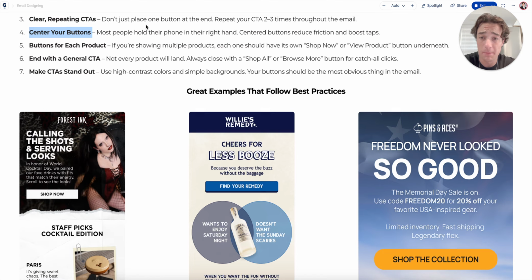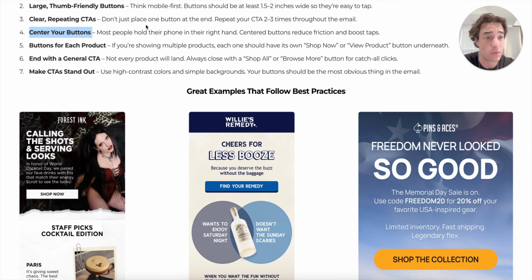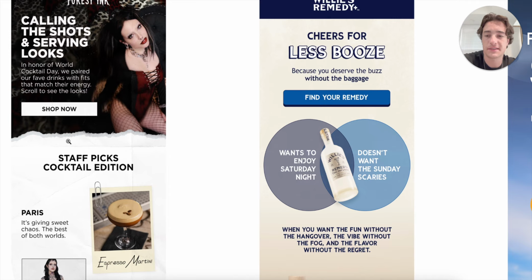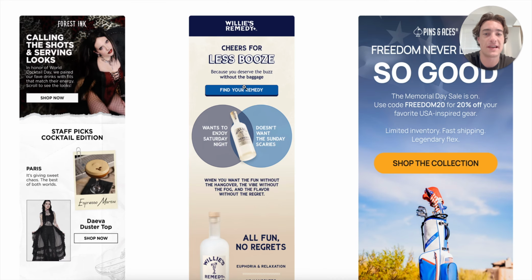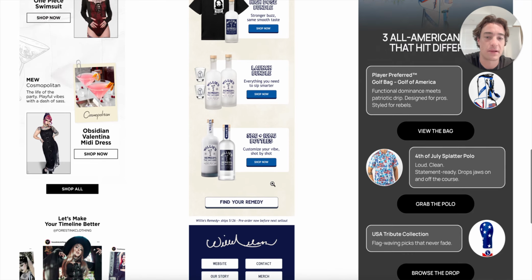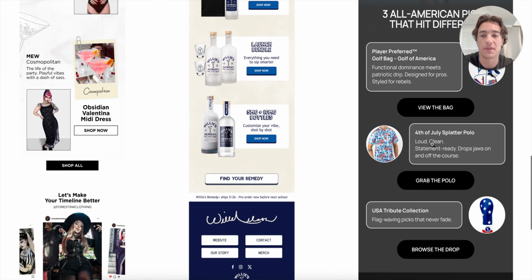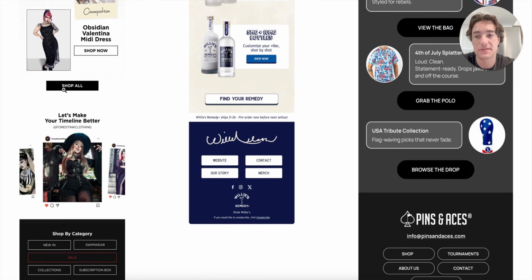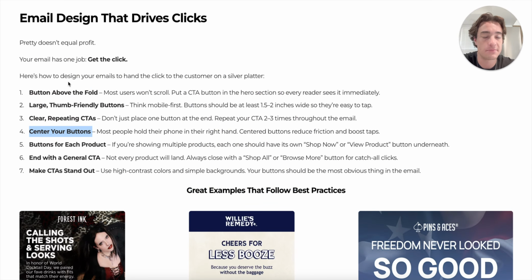Center your buttons. Most people hold their phone in their right hands. Centered buttons reduce friction and boost taps. So we want to do this as much as we can. This is an example of it being kind of centered. Ideally, we want to have things right here. But when you have an image where the person's on the right side, every now and again, mix that in. That's completely fine. But in most cases, we want buttons to be centered just like these right here. And right here, we have buttons on the side, but for general buttons, we want them to be in the center. Unless you're doing these product sections where you zigzag, that's okay. But for main buttons, try to keep them as centered as possible because oftentimes that will get more clicks.